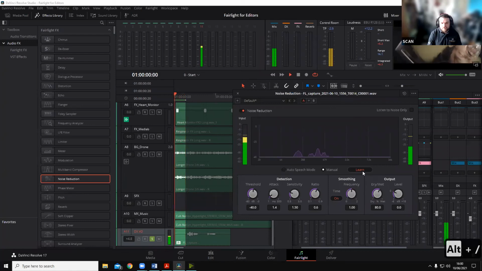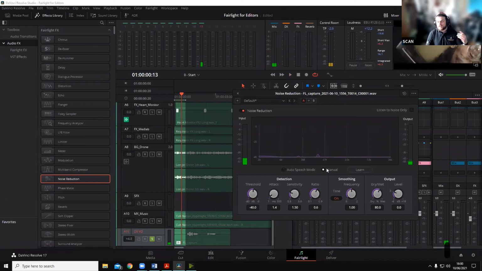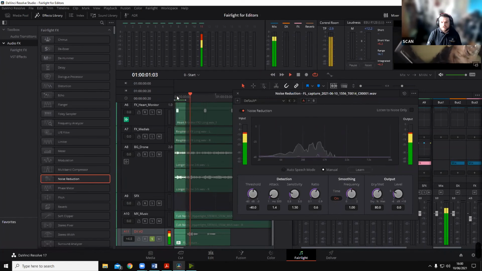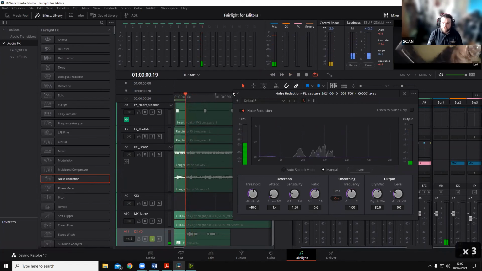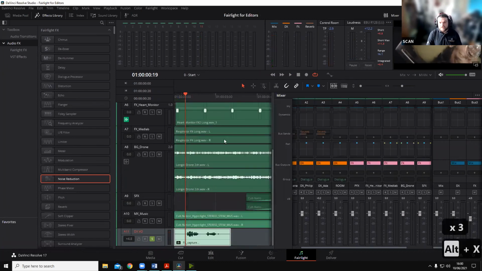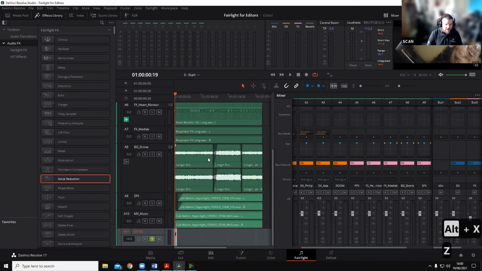So all I'm doing there is getting Resolve to learn the pattern of the noise, a while ago, and then it pulls that noise out. So really quick, really simple, easy to use noise reduction functions there.